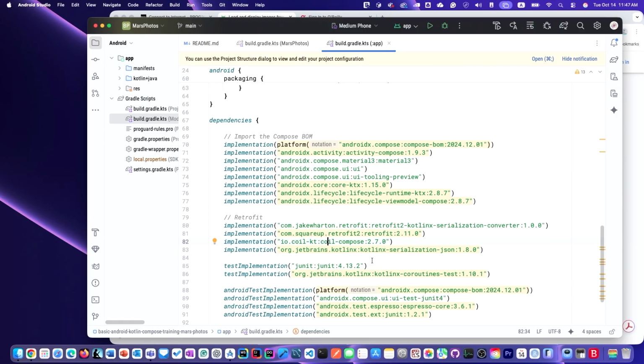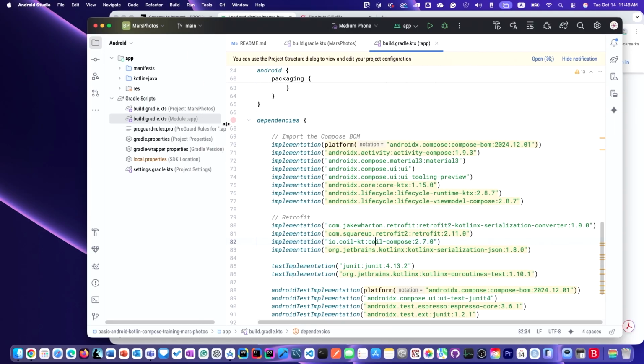This Coil library is to retrieve images from the web and display them. This Coil library includes one piece that is surprisingly required to convert JSON. If you don't include Coil, which is specifically to retrieve images, you need to include another library. I discussed this last time, and this is surprising, but it may catch you eventually.